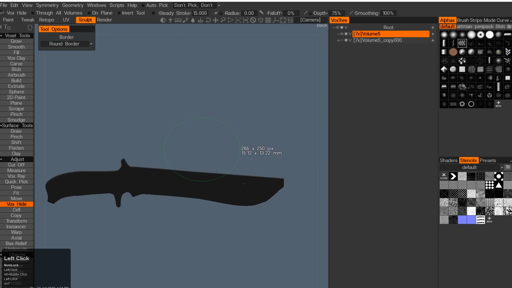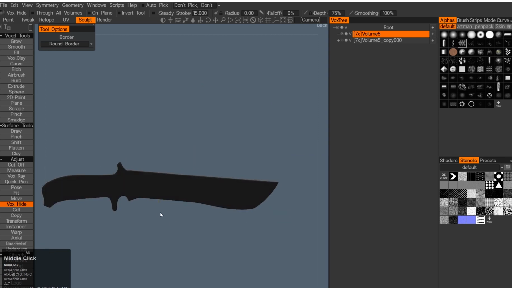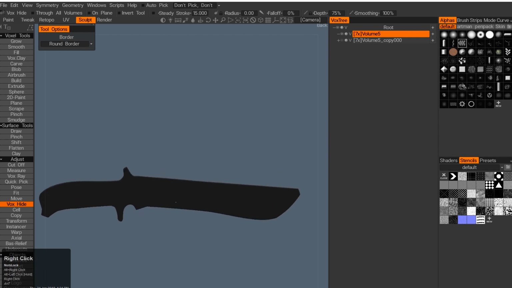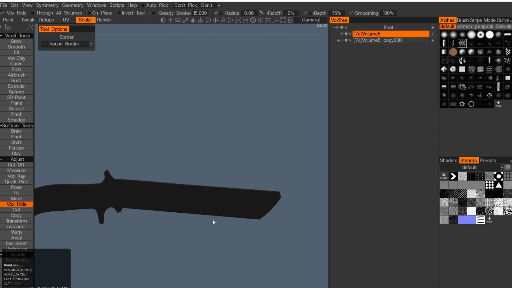And then I want to shape this blade a little bit. Probably more like this. And unhide everything else that's been hidden. Then delete the hidden polygons again. And maybe hide that guy. Let's see, stuff like that.